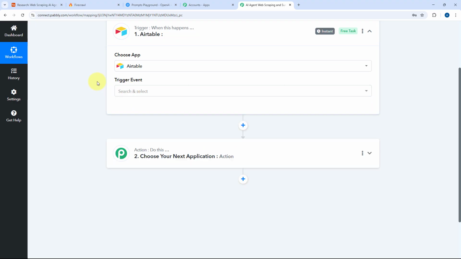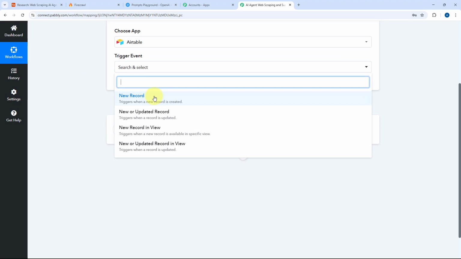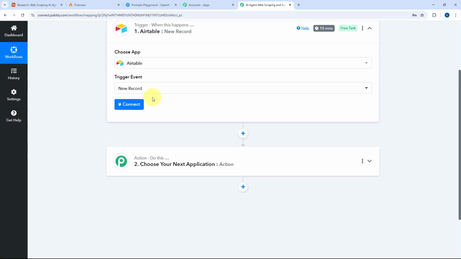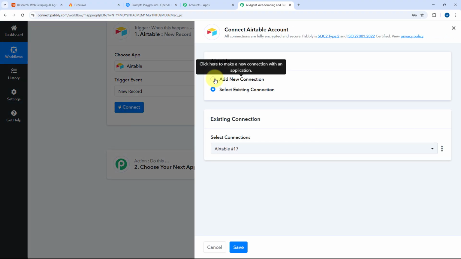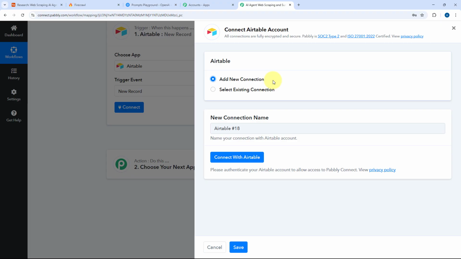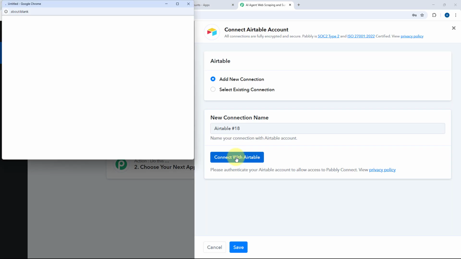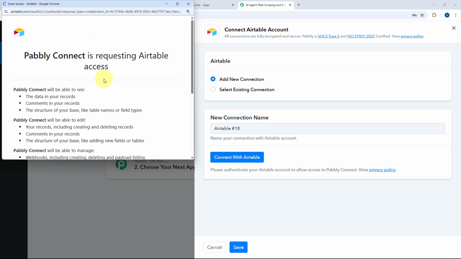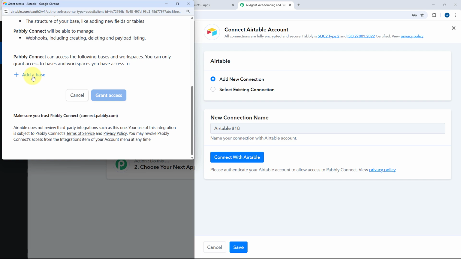After selecting Airtable, in trigger event from the drop down, select the trigger event as new record. Then just click on connect and select add new connection. Now here, to connect our Airtable account with Pabbly Connect, just click on this connect with Airtable button. And after that, from the pop-up window, we have to just scroll down and click on this add bases.